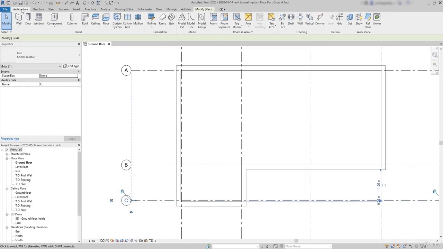Hi again, in this lesson we are going to insert columns in Revit. And I recommend doing this after placing the grid lines, so the process will be easier. Also, don't forget to use the attached file to practice this exercise.